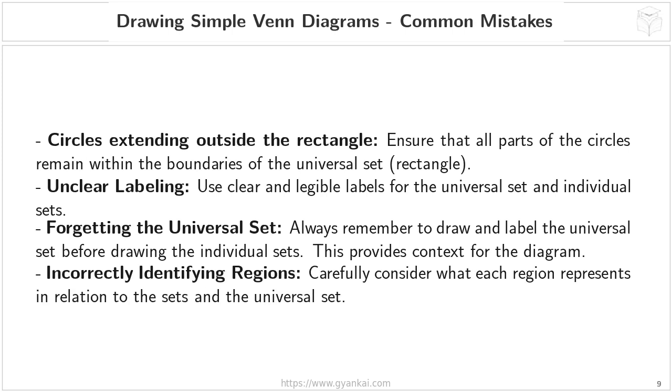This is where understanding what each part of the diagram represents is crucial. Remember, the overlapping area is where elements belong to both set A and set B. The parts of each circle that don't overlap represent elements unique to that set. And the area outside the circles, but still inside the rectangle, represents elements that belong to neither set A nor set B, but are still within the universal set. Take a moment to review Slide 6 if you need a refresher on these regions. So now we're looking at some common mistakes students make when drawing Venn diagrams. Paying attention to these will really help you solidify your understanding.